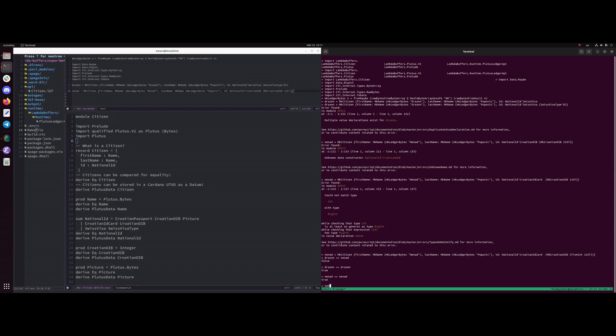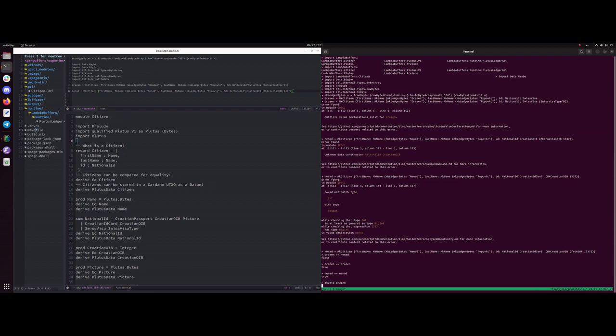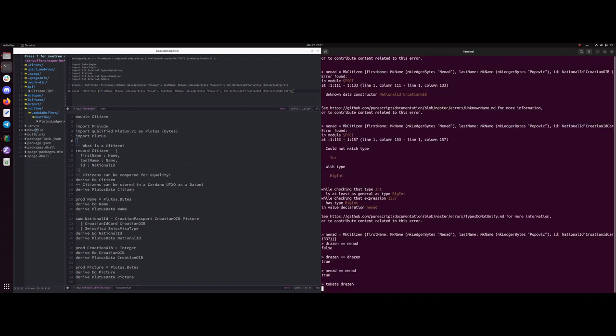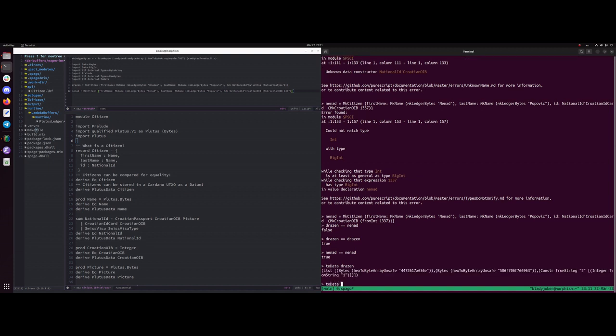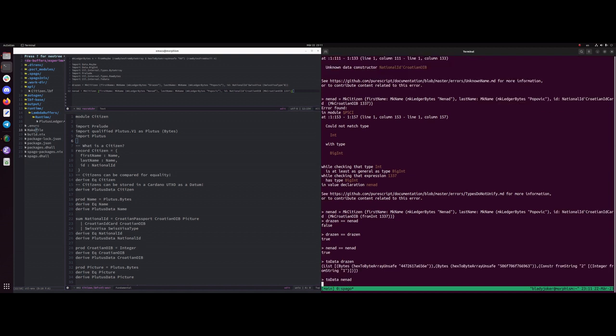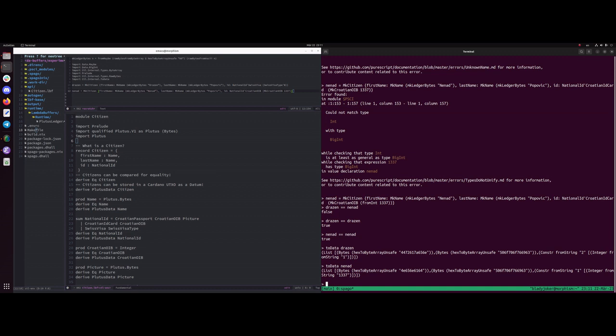Okay, now let's see how Dražen encodes into Plutus data. And let's see how Nenad encodes into Plutus data. Great, this seems to match what we've seen in Haskell, so thumbs up.